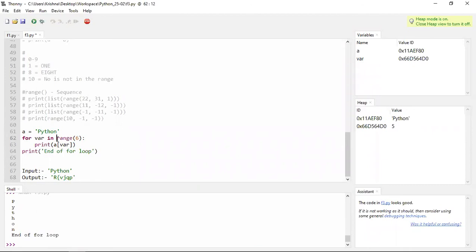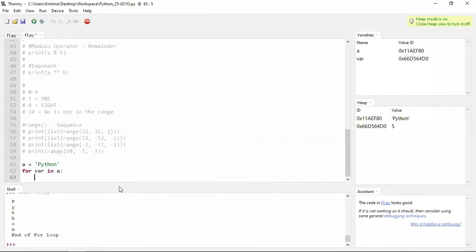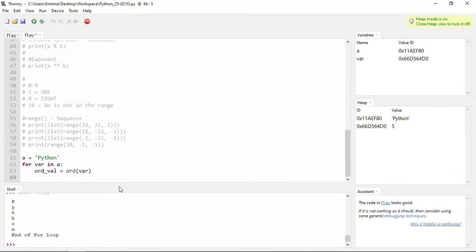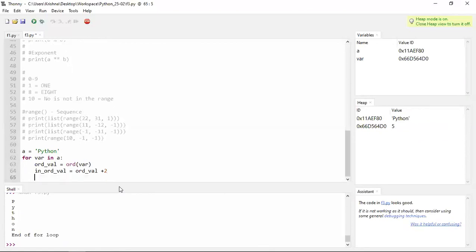We will take this Python here. We will take A, okay, for variable in A. Then we have to write ORD underscore value is equal to ORD of variable. We will get the ordinal value of the variable. Now we need to increment it by 2, so we can write incremented ordinal value is equal to ORD underscore value plus 2, correct? Once we get this, we need to get the corresponding character for that. So for that, which function do we have? CHR, right?